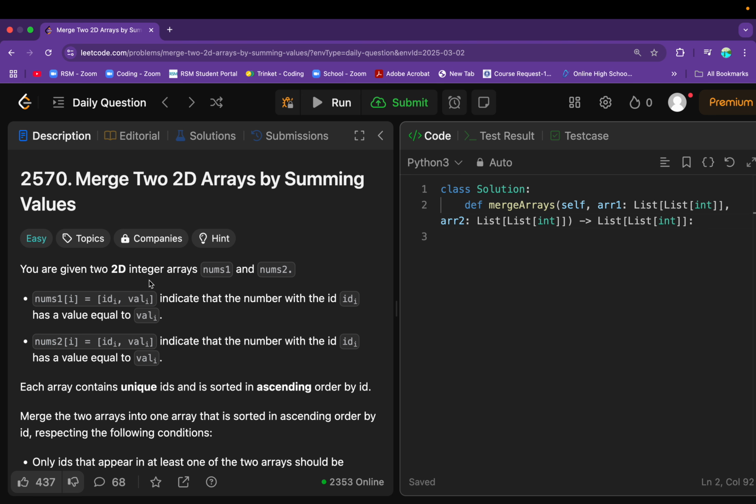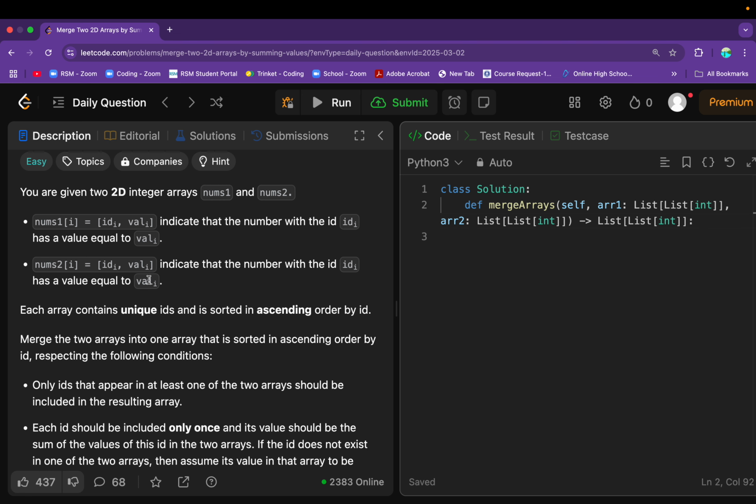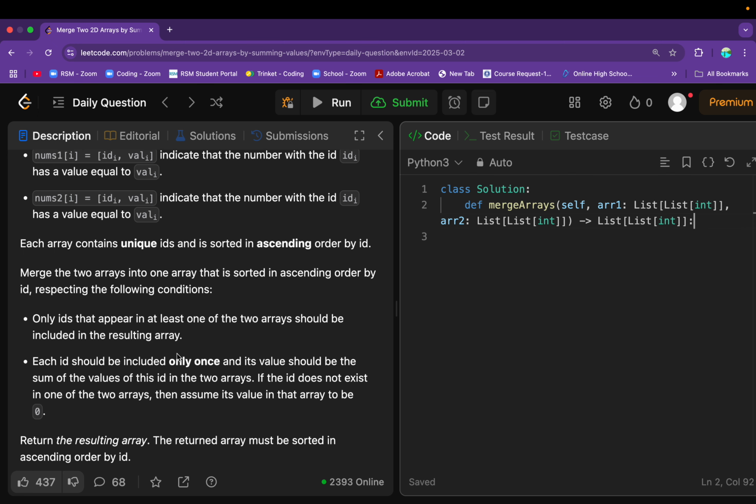Now nums2, or array 2, at any index i would also represent an ID and value at that index, and that would indicate the number with the ID that has a value at that specific index in the second input array. Now each array contains unique IDs and is sorted in ascending order by ID, basically meaning increasing order by the first value of each list in the input array. Now we want to merge the two arrays into one array that is still sorted in ascending order by ID, respecting these following two conditions.